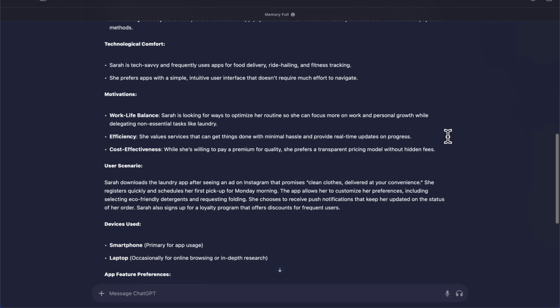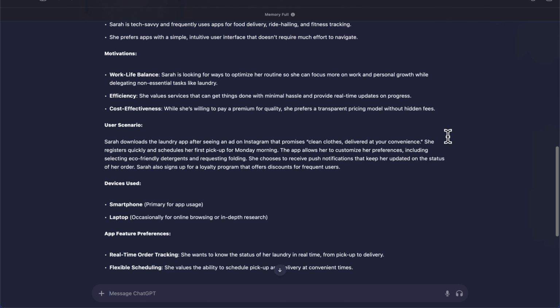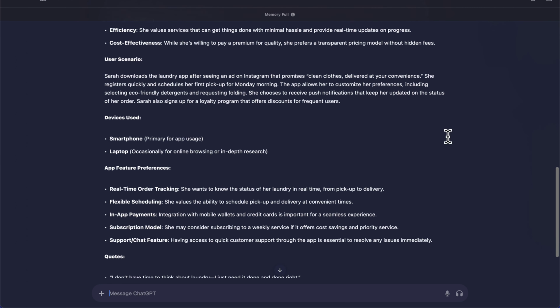Sarah downloads the laundry app after seeing an ad on Instagram that promised clean clothes, delivered at your convenience. She registered quickly and scheduled her first pickup for Monday morning. The app allows her to customize her preferences, including selecting eco-friendly detergent and requesting folding. She chooses to receive push notifications that keep her updated on the status of her order. Sarah signed up for a loyalty program that offers discounts for frequent users. The devices she uses include a smartphone and a laptop.